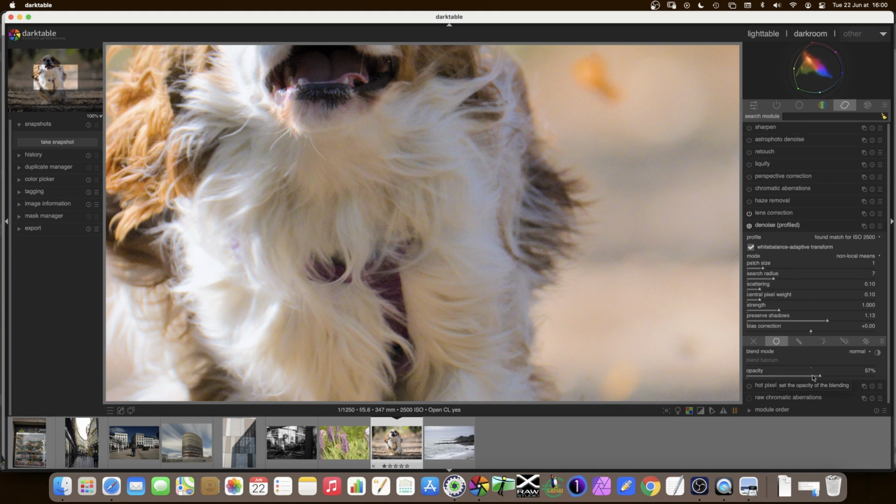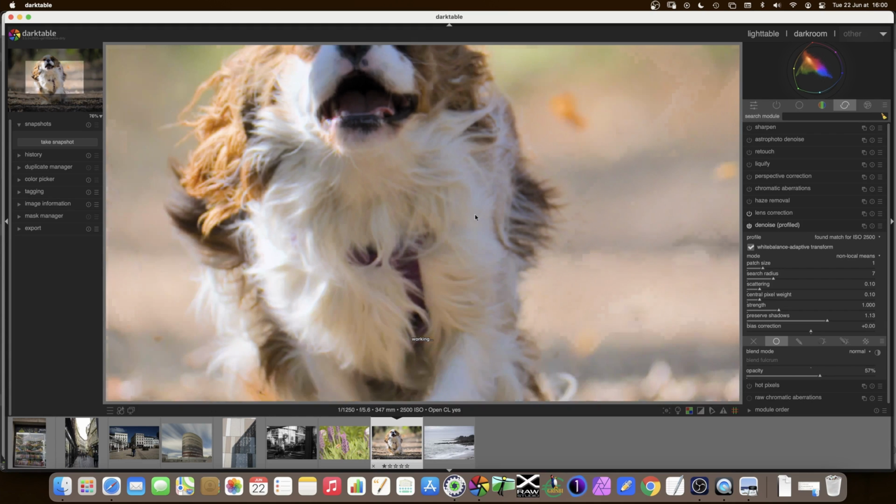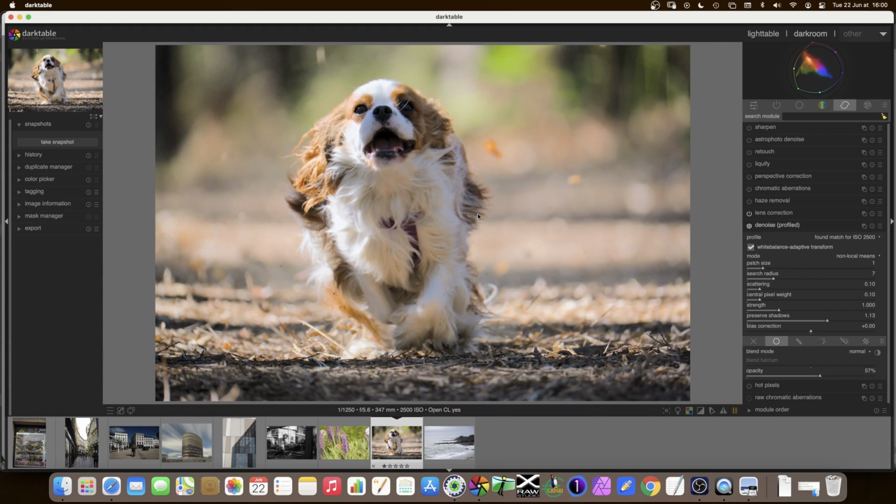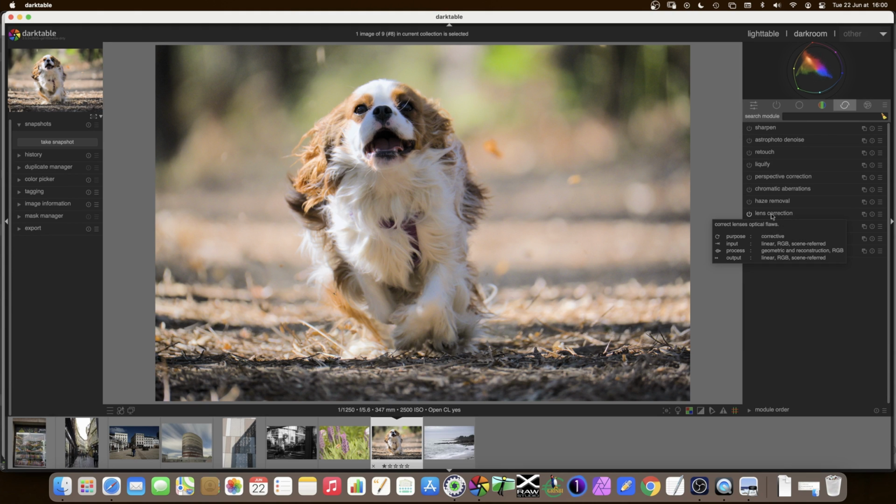I'm looking at this screen at 100%, and it is a large screen. It's a 27-inch screen. I'm looking at it about 50 centimeters from my eyes, and if I can barely see noise from here, then anyone who's printing or publishing this to social media won't see anything at all. So that looks fine to me. So that is just denoising quickly and lens correction.